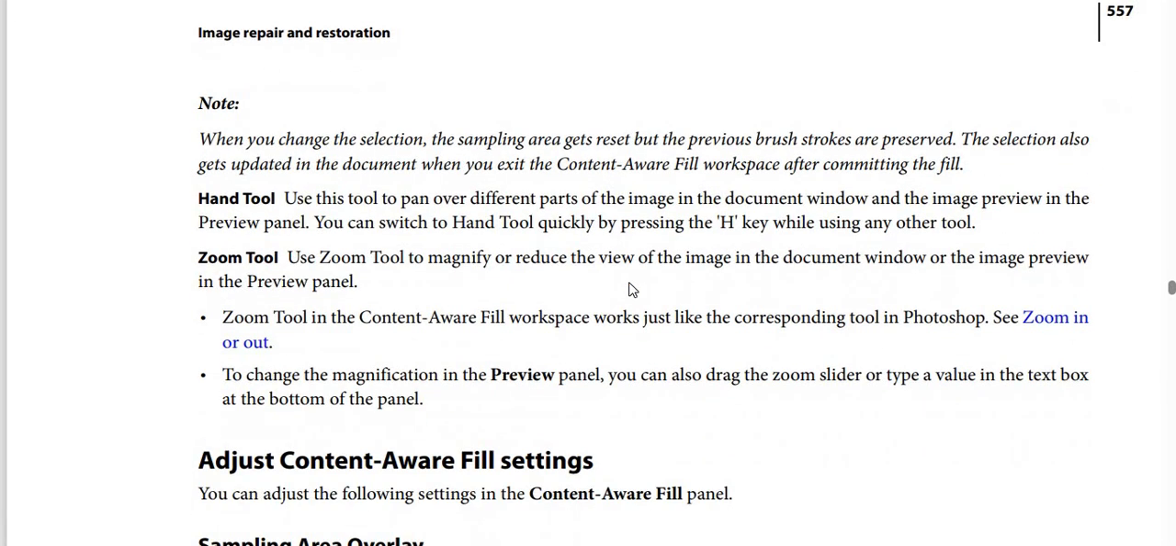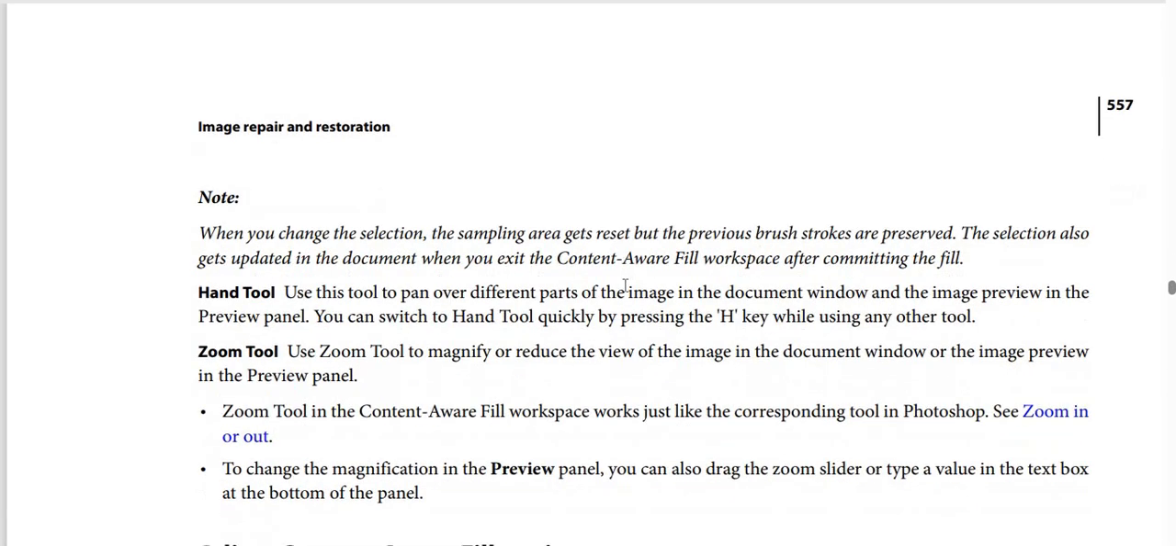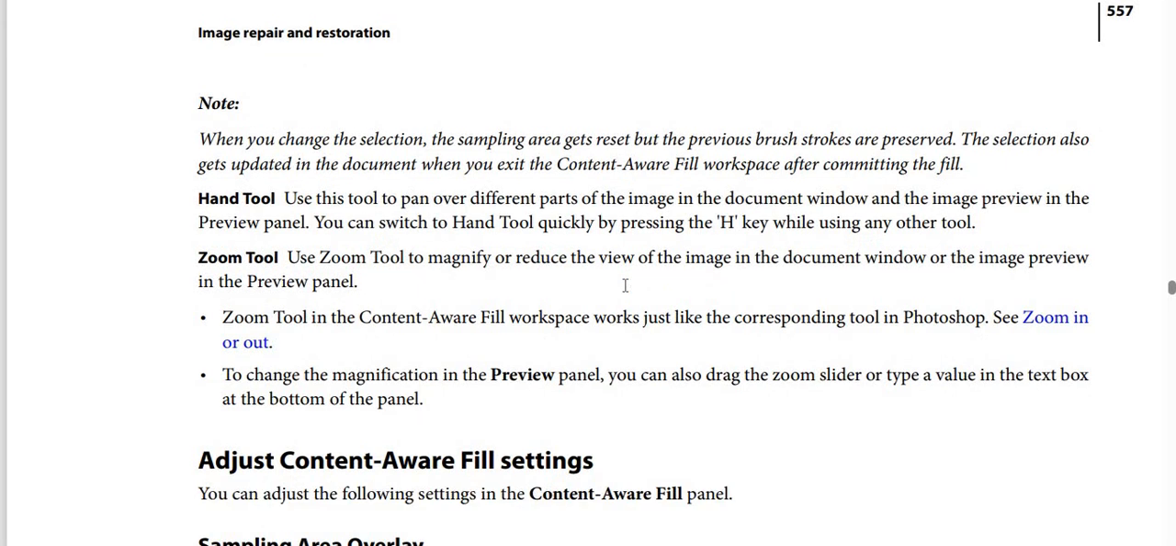And please note and be careful at this point. When you change the selection, the sampling area gets reset but the previous brush strokes are preserved, and the selection also gets updated in the document when you exit the content aware fill workspace after committing the fill.